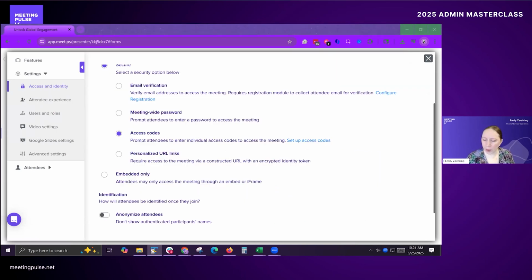So you would be able to customize materials. You can create itineraries. You can have better voting groups. I also like using MeetingPulse custom data to take attendance because it's editable. The custom data is editable in the attendee list. So let's show you some of that.